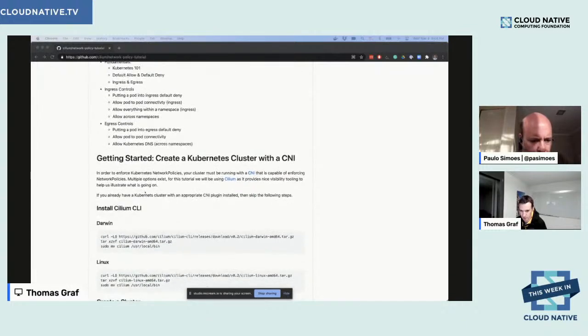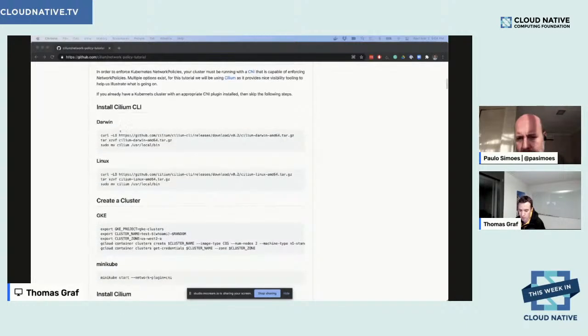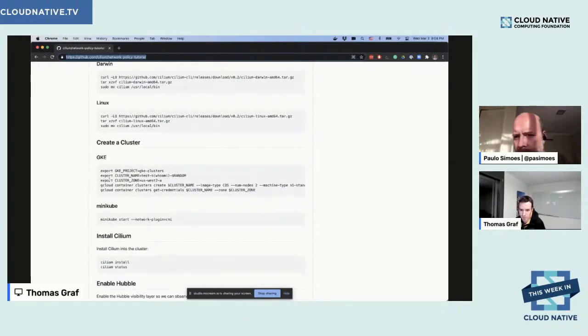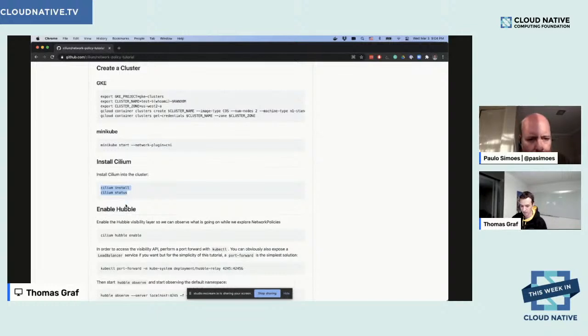So what do you need to follow along with me? You need a Kubernetes cluster. You can use any cluster that you have available. And we're going to use Cilium. You can, of course, use any other CNI that can enforce network policies as well. If you want to install Cilium, install the Cilium CLI. Here are the instructions for Darwin and Linux. Then create a cluster. Here, for example, are instructions on how to do this on GKE. You can, of course, also use Minikube or Kind or whatever you want. And then install Cilium, basically with these two commands. Again, you don't need to use Cilium at all. Any Kubernetes cluster with the capability to enforce network policy is fine.